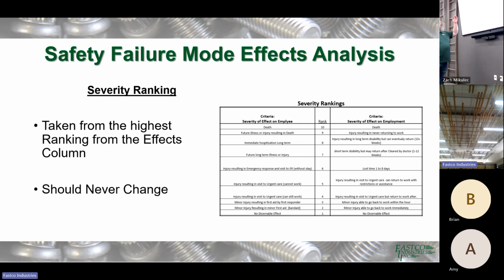So I'll just go down from the top. Immediate hospitalization or long-term effect on employee. We put that out there because that'd be like, you're gonna be in the hospital for a while. That's a pretty big risk. Future long-term illness or injury. So this would be something that doesn't really kill you.